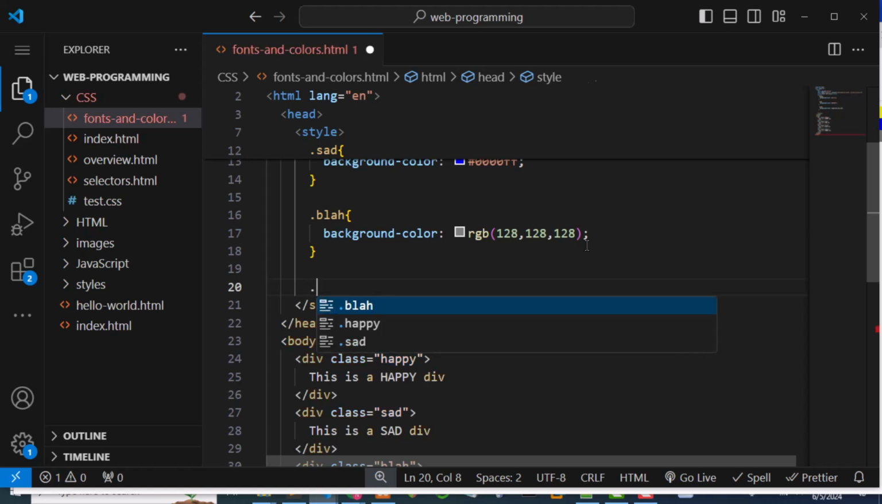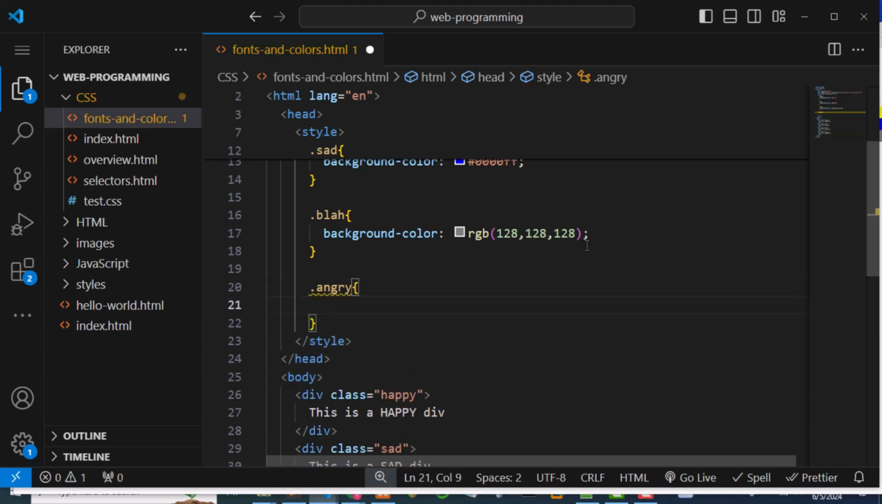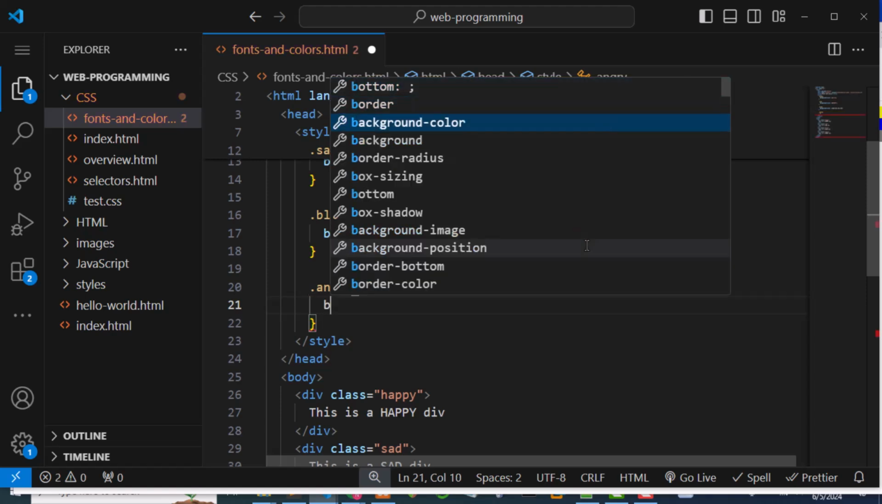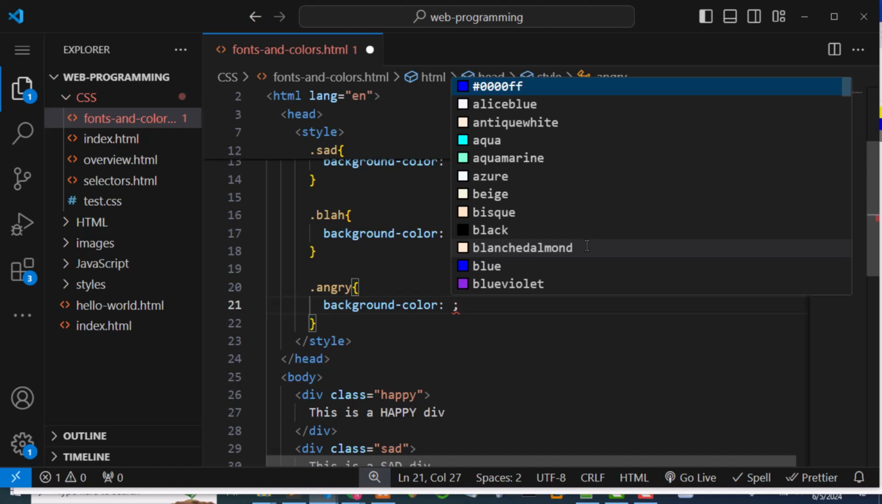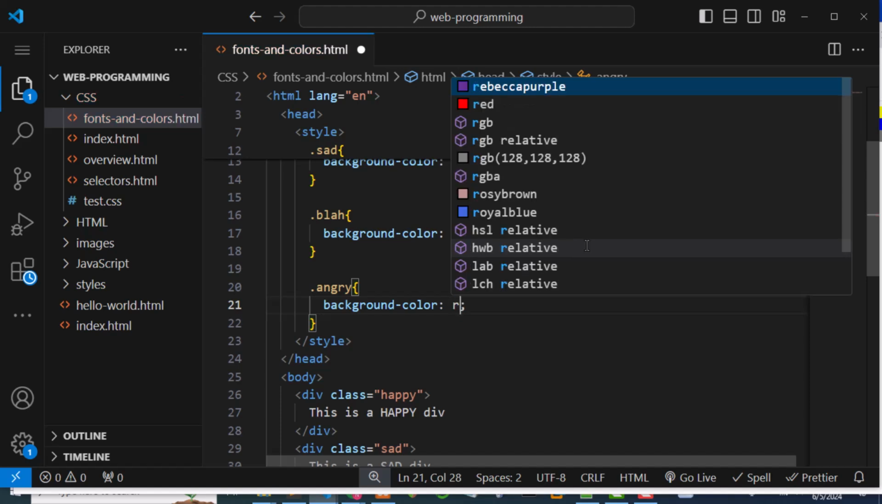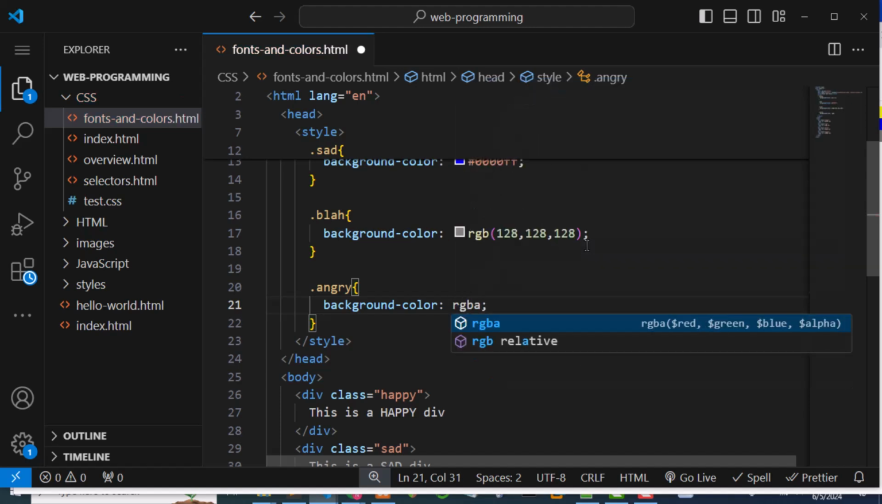So we'll type in .angry and then our curly braces, split the curlies apart like that. And what we'll do here is I want to show you what you can do with the RGB colors. So set the background color to, it's similar to what we did before, but after the colon, type in RGBA. We didn't add the A last time. And then put your parentheses in place like that.